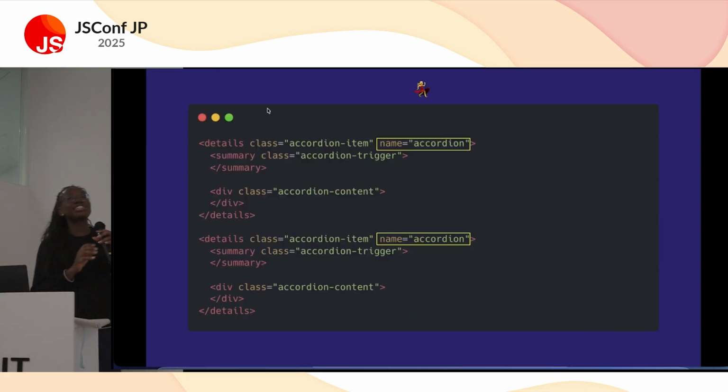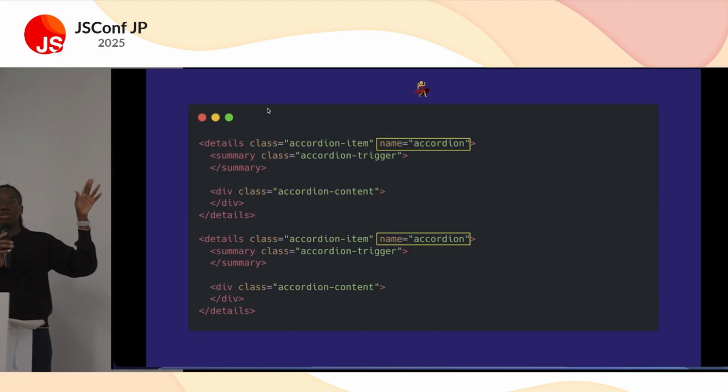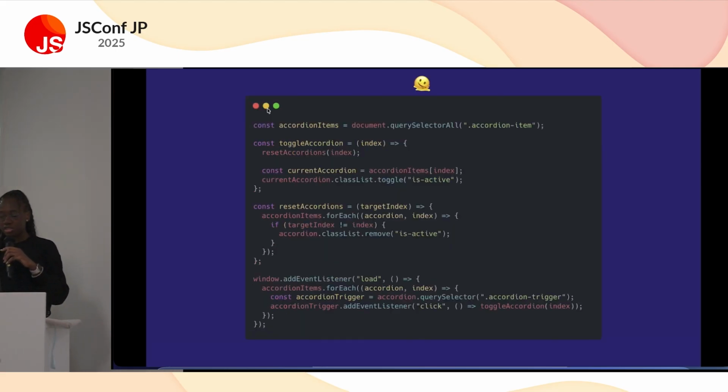Like this. So Details has an attribute called name. Once a name is passed into a details accordion, it groups it with another accordion. And once it's grouped, it means that anytime that accordion is opened, the other one will be closed. So that's another cool feature that Details offers.